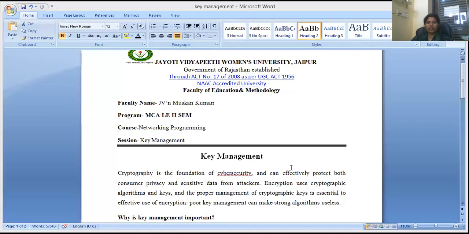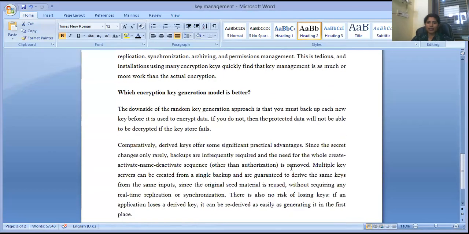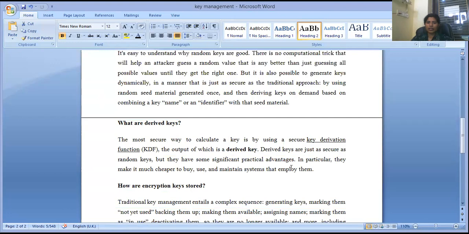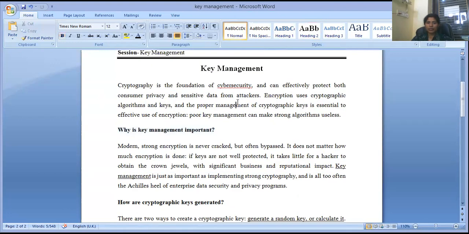To make it easy to understand, I'm going to share the screen for the docs file which I have created. Here are the key management topics which I have made. So, starting with key management: what do you mean by key management? What is key management?